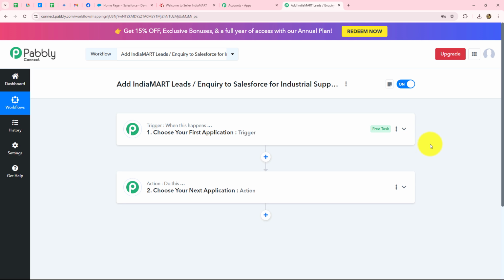So this screen contains a blank workflow with two extremely important windows. First is the trigger, and the other is the action. So what are trigger and actions? Trigger and actions are the two main concepts, the principles, or we can say the building blocks on which the entire automation runs. Here the trigger says when this happens, and the action says do this. That means the action is the response to our trigger.